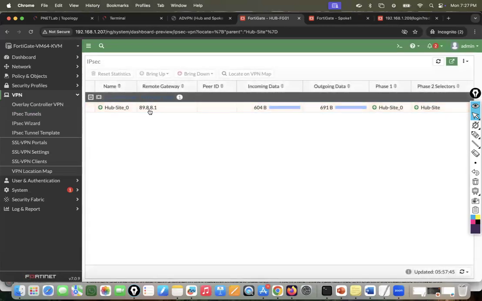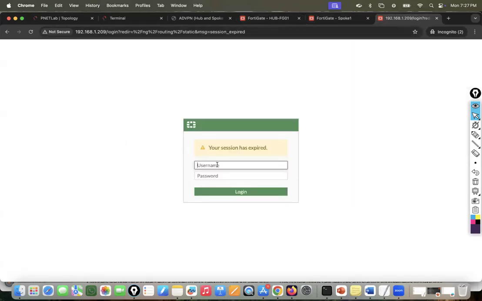If you click on it, you say this is my remote peer. That is my branch one, that is spoke one, and this is my hub location. Now let me just do the same configuration for my other router.